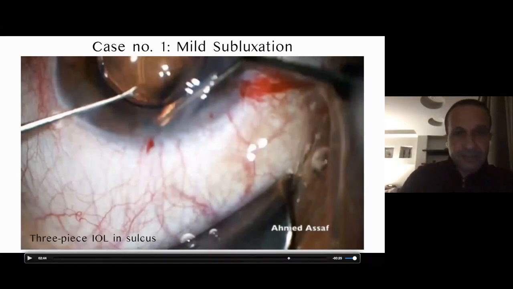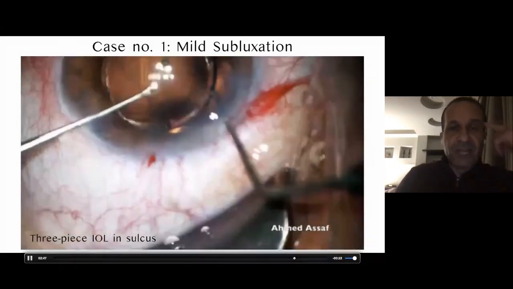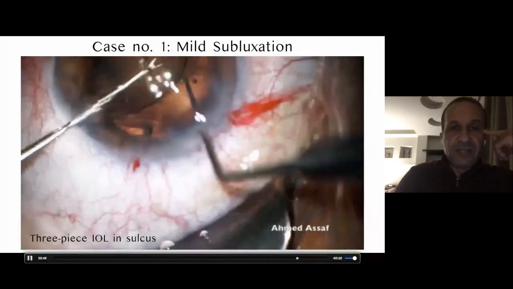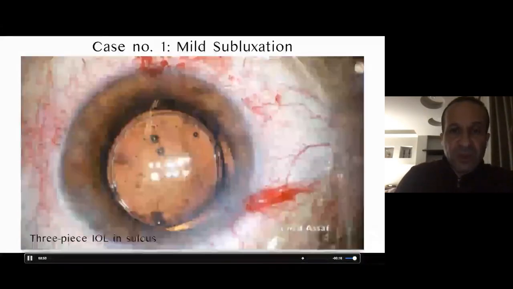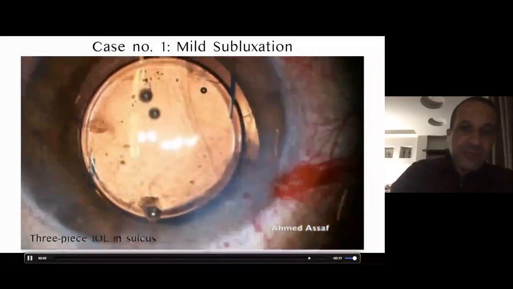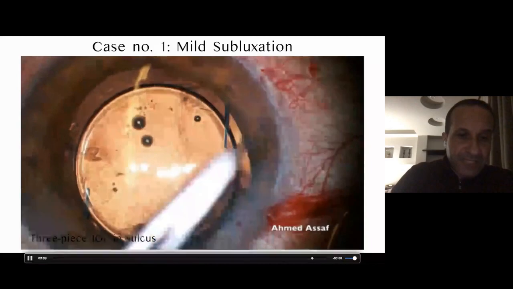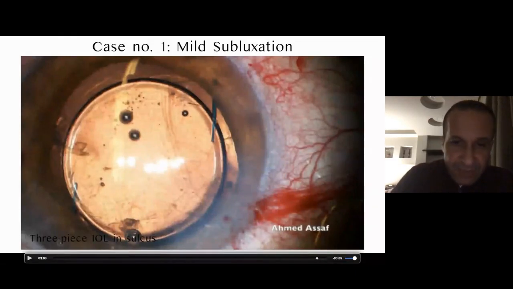And you can see here, now I'm manipulating each haptic into the sulcus. And now this is the most important step. Do the optic capture. Press the optic of the lens through the rhexis. As long as you have an intact rhexis, just press the optic of the lens through it. You can see it now. This is the rhexis edge. I hope you can see this.